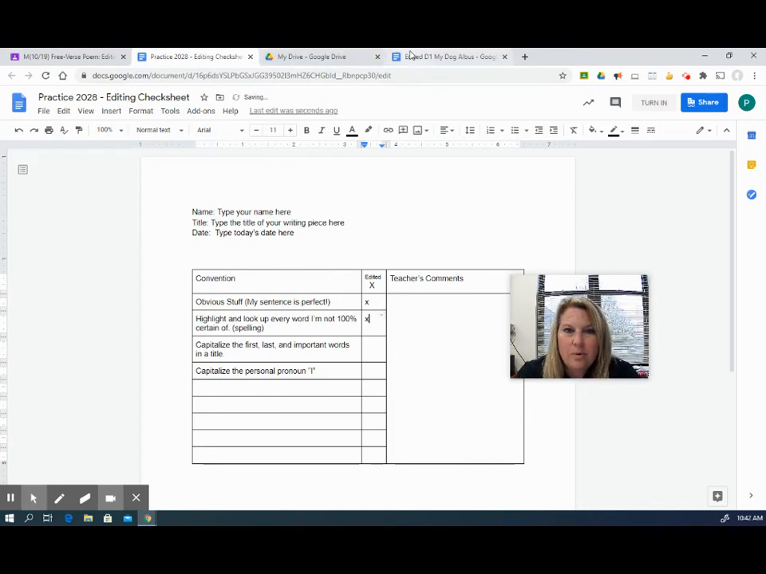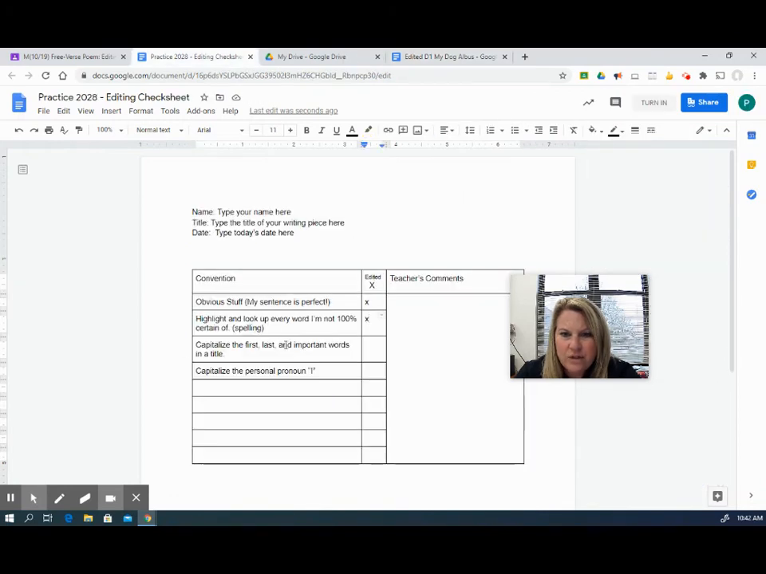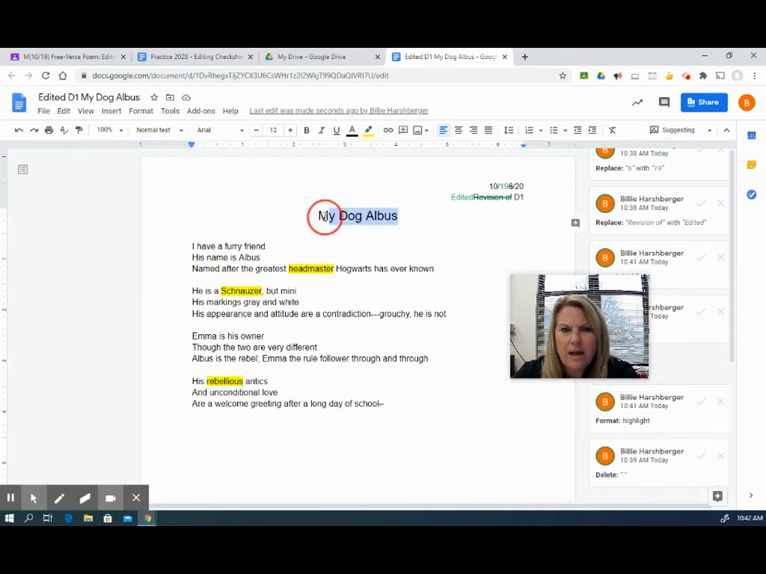The next thing I'm going to look at is my title. It says capitalize the first, last, and important words in the title. So I come back here. I have the first, last, and important words in my title capitalized. So I could go back and put an X there, but I also know that I didn't craft this title. So I want to take this opportunity to go ahead and do that right now. I'm going to add it, even though this isn't officially editing. It is part of the revision process or the polishing process, and we can do that during this time also.